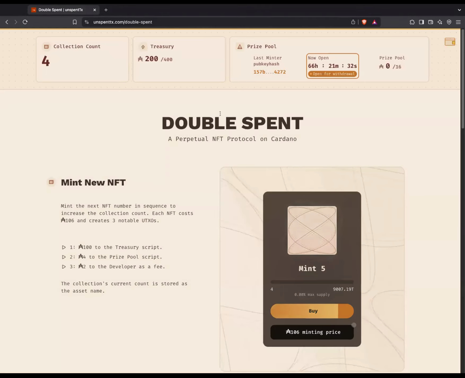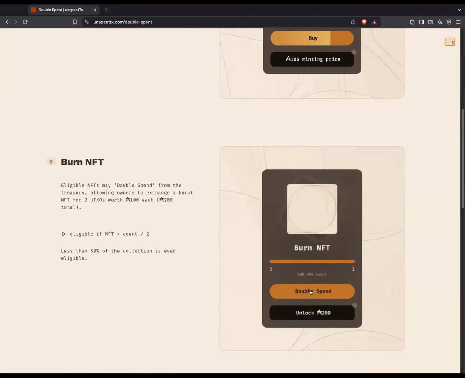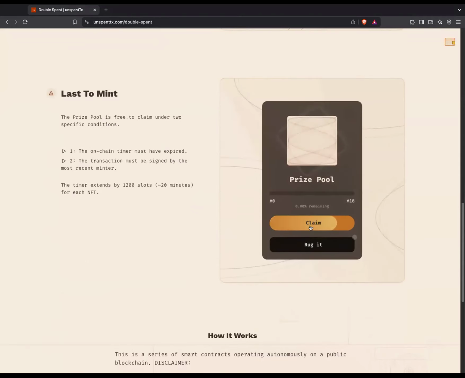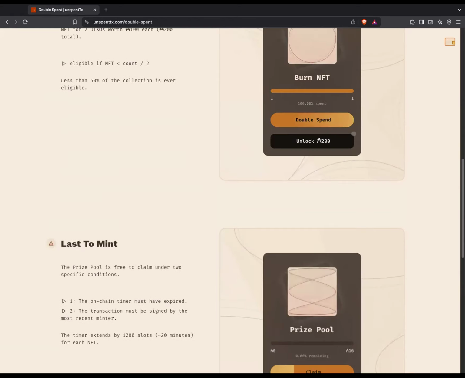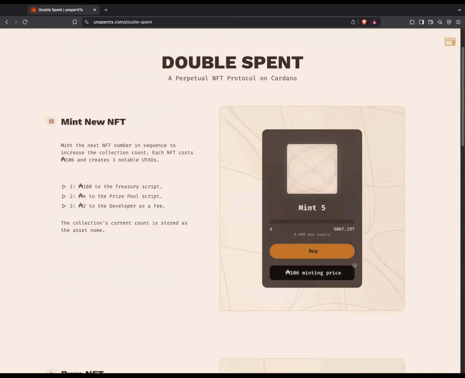Okay, we're gonna enable a wallet, and all right, this is the main screen. There's three actions. You can mint, you can burn, and you can claim. And these three actions work together on a set of, I think it's five validators.